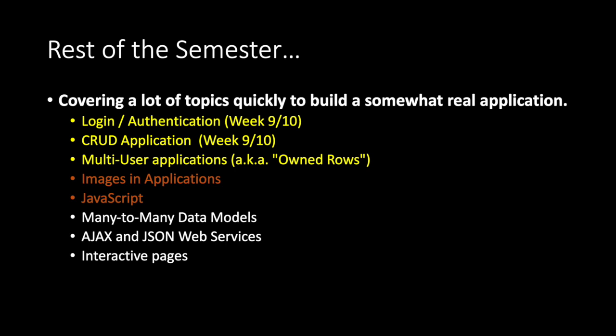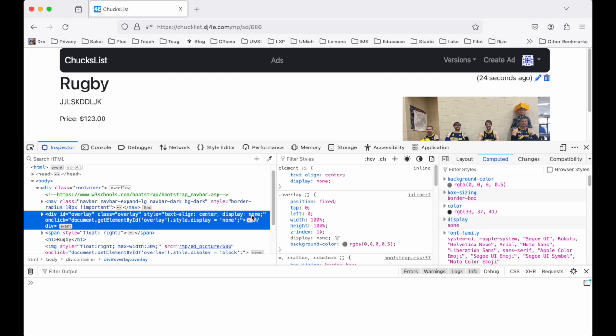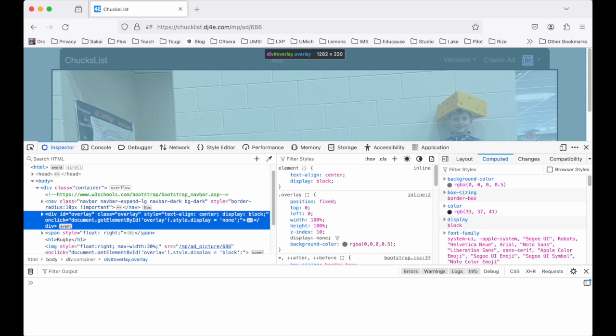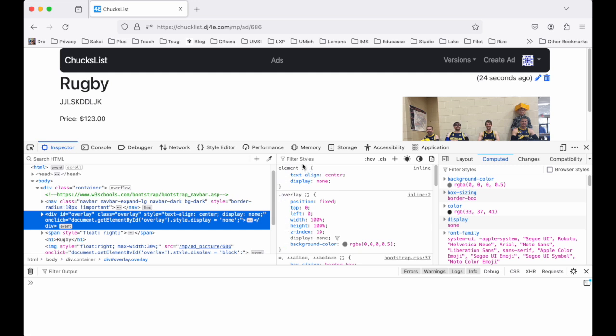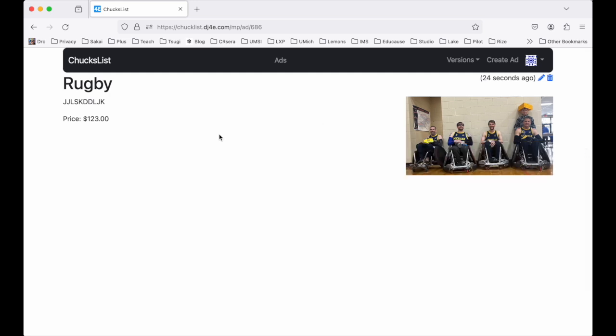This is not the web page. When I was doing the view source, that was what came back from the server, but I'm editing the document object model. It looks like HTML, but it's really the document object model. So if I say block, then that shows up. And if I change this to none, we're seeing an example of JavaScript changing CSS. And so that's what's going on here.